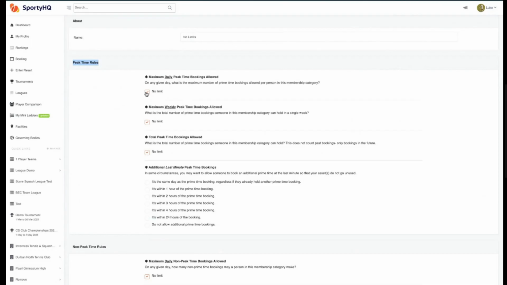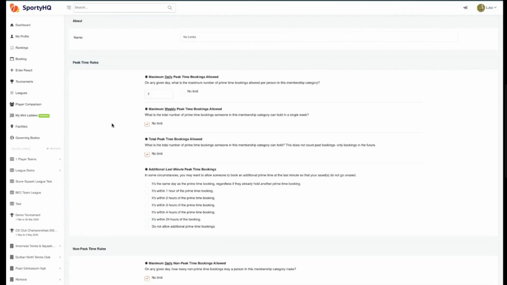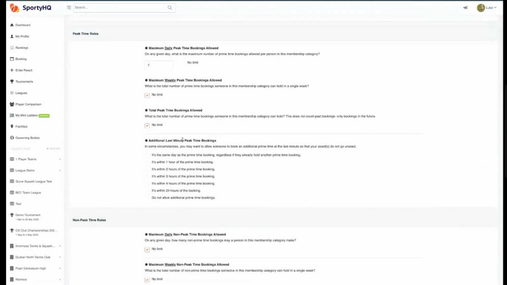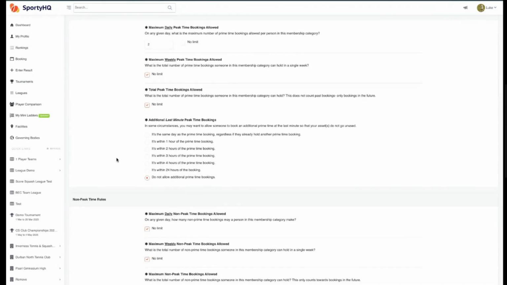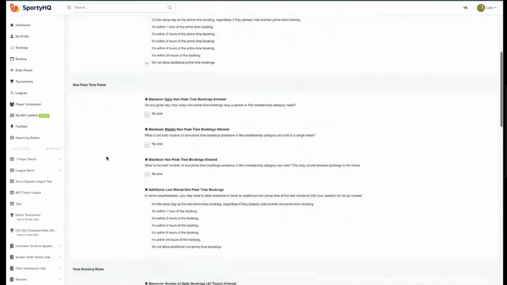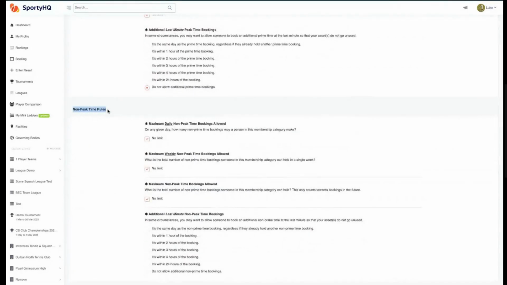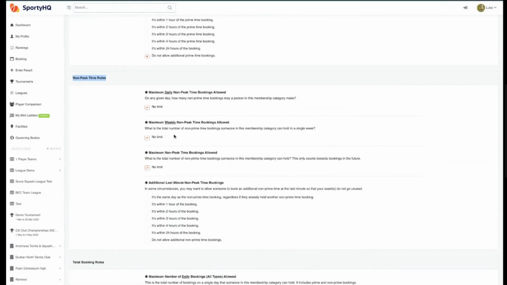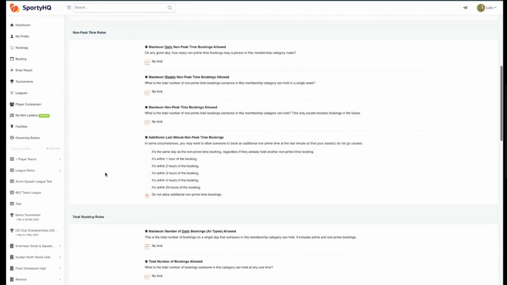If you are limiting them, let's say I was limiting them to 2 per day, then maybe you want to give them an additional last minute, depending on what you consider last minute, just to improve the court utilization. If there's some courts empty and they're going to be unused, then you might as well give the member an additional one just to make sure the court's got some people on it. So the same thing now again, but we're dealing with the non-peak or non-prime time. And again, you just go through and make sure you're happy with the rules in place here.